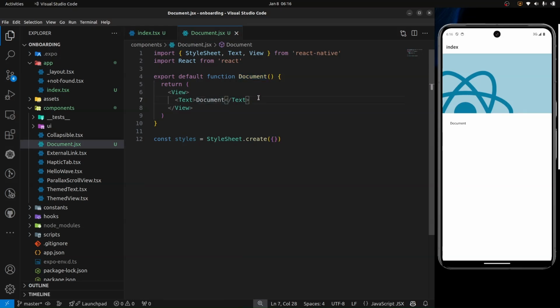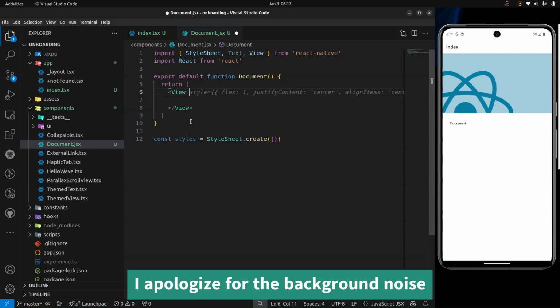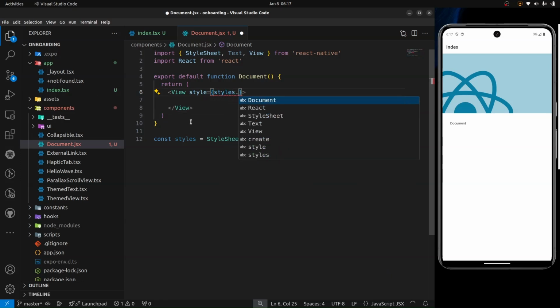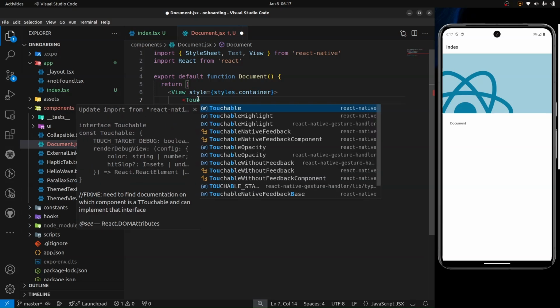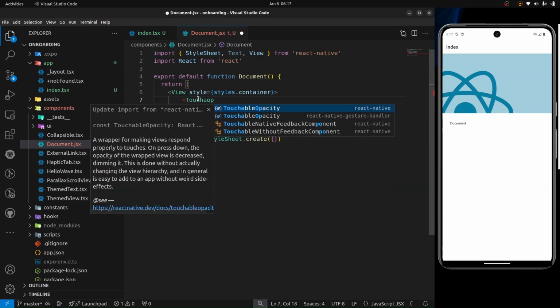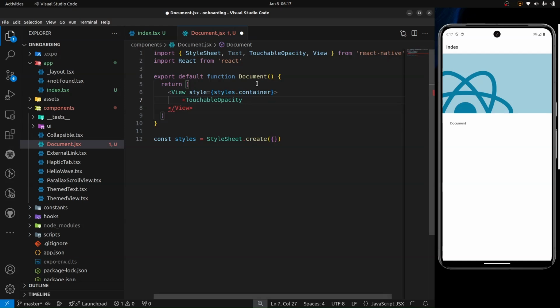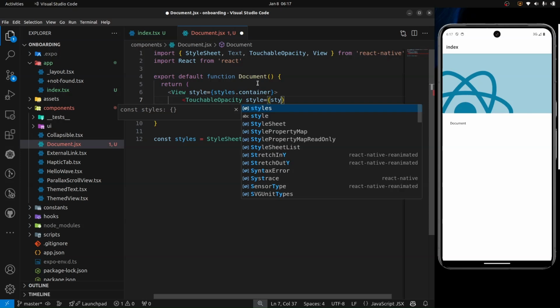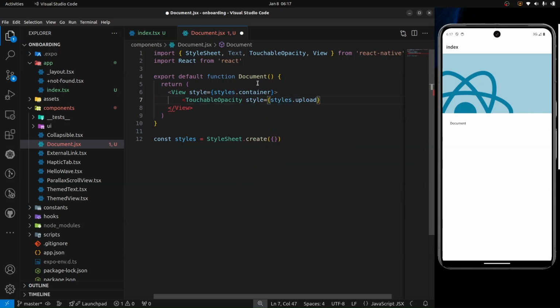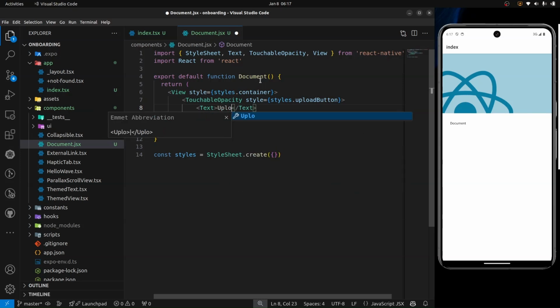Inside this component, I'm just going to give it a style. I'm going to set the style to be, if I can spell correctly, styles.container, and inside here I would give a TouchableOpacity from React Native. You have to import that from React Native, and I'll give it a style to say styles.uploadButton, and inside there we would give the text. The text would just say upload document, instead of upload video like we did in the demo. We'll just say upload document.